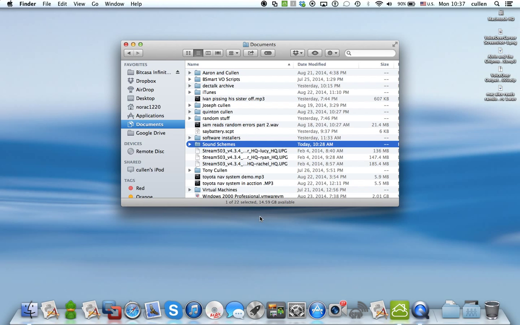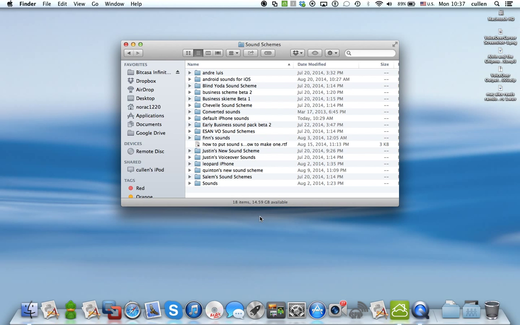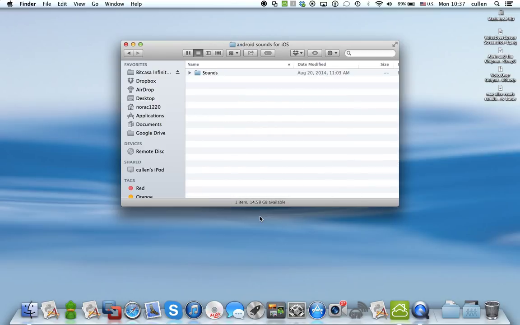Now we're going to find the sound schemes folder that I have. Open it. The one I want to apply is called Android, the Android Sounds for iOS folder. That's the one we want, so I'll open that. Now you're going to see a folder called Sounds. You need to copy this. To copy on a Mac, it's Command-C. If you've tried iFile and you're able to navigate it, you can also pretty much follow these directions. So we've copied the Sounds folder.